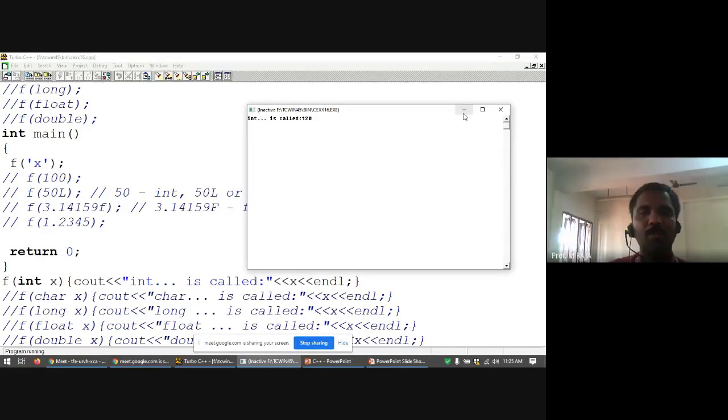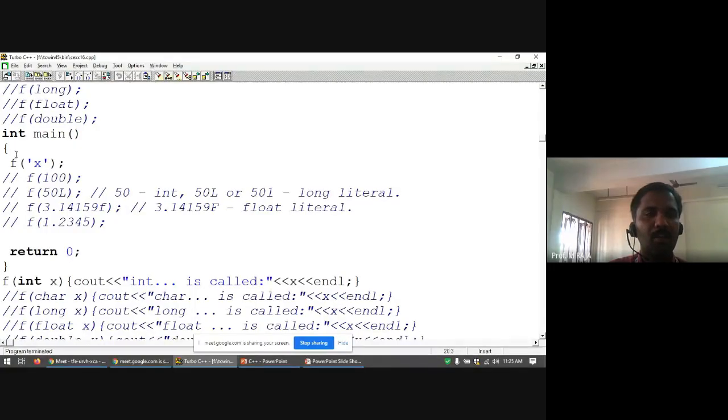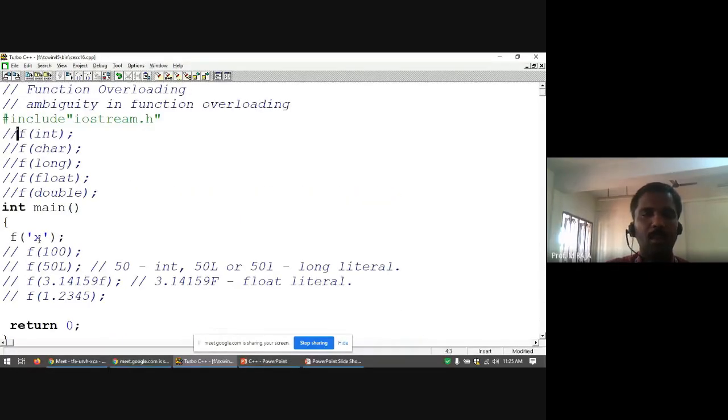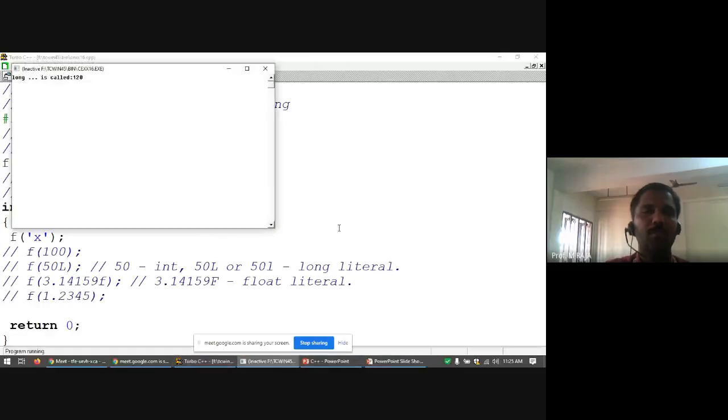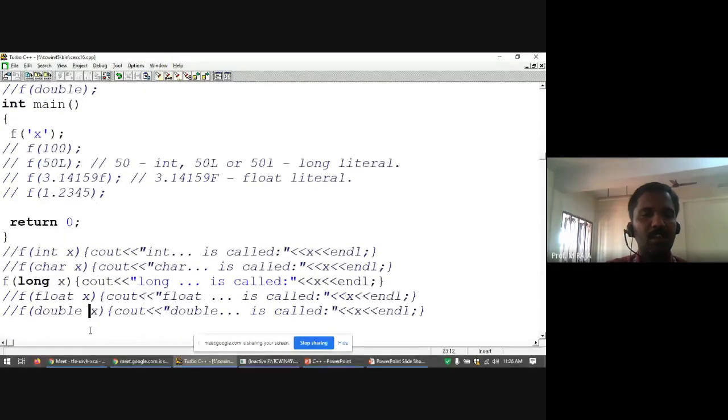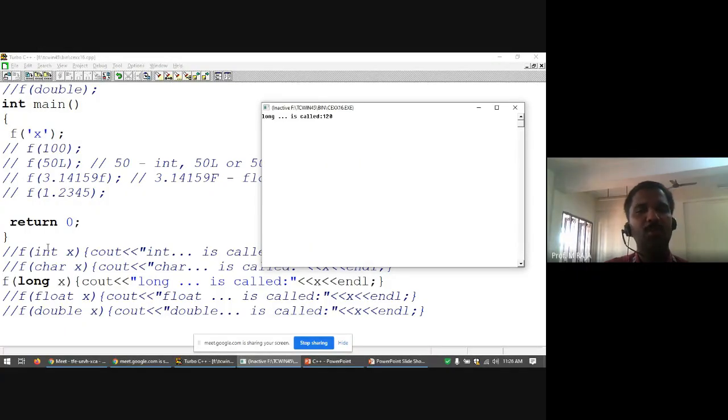Okay. Now I am closing this and removing this integer version, and have a look at this long version alone. Only the long version is here. Understand clearly the exact rules of function overloading. We have only the long version. Here the long version is defined. Remaining versions are commented out. Since no exact match is found, the character is type promoted to long 1. So the long version is called.